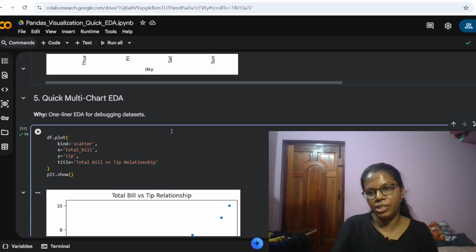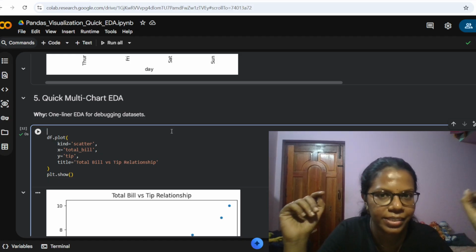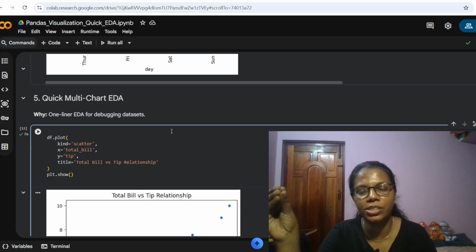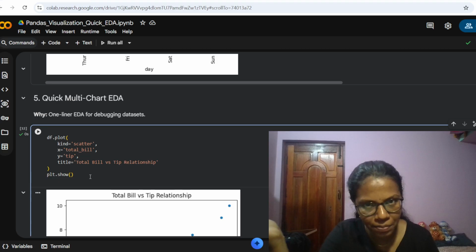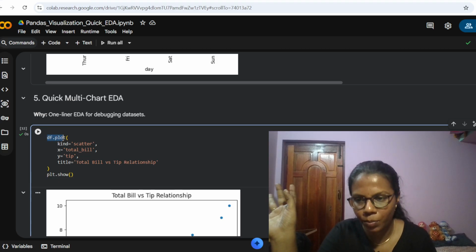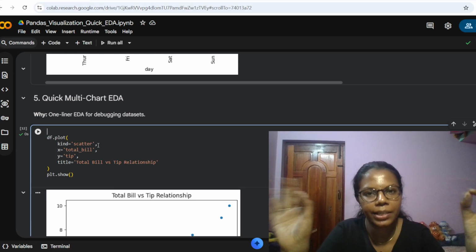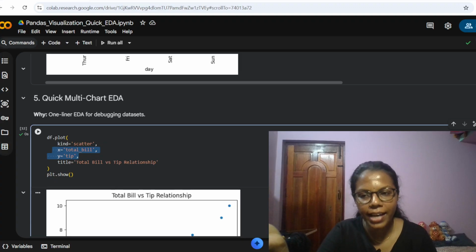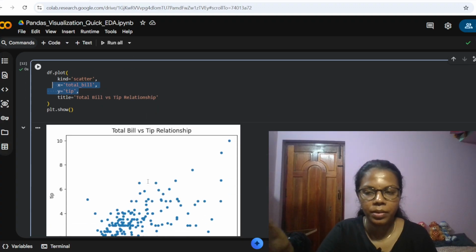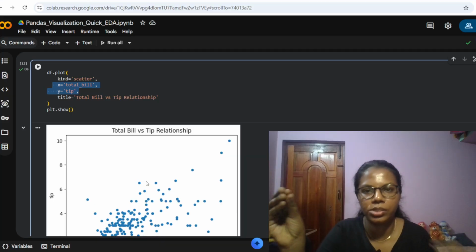The final chart that we are going to see is the quick multi-chart area. Why is it quick? Because it is going to use very easy, very simple lines of coding, and it's going to take very little time. Let's see how to create it. df.plot because I'm going to create a plot. Then I'm giving kind is equal to scatter because the type of chart that I'm going to create is a scatter plot. Then I'm just calling the column names, for x, total bill, for y-axis, tip, based on total bill, how the tip differs. This is what I'm trying to understand by this chart.